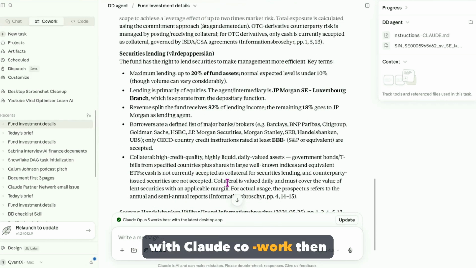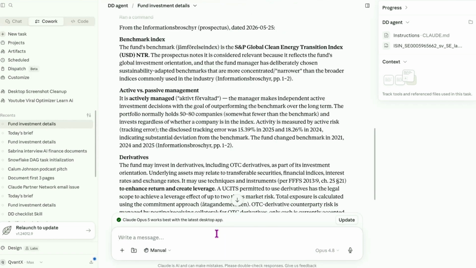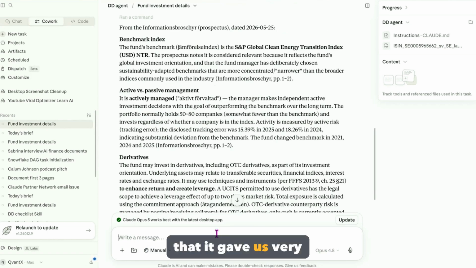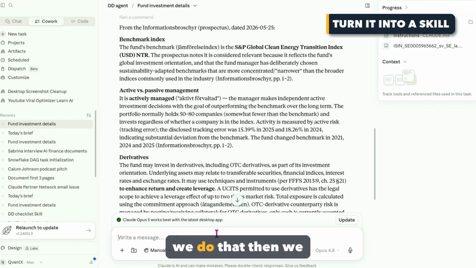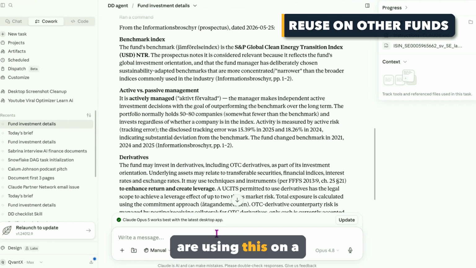Here we have an answer, and when we are happy with all the answers, we ask Claude to create a skill on this knowledge. And once we do that, then we can use this due diligence agent skill on different funds. So if you remember, we are using this on a specific Handelsbanken fund, but if we create a skill on this knowledge, then we can use it on other funds as well.